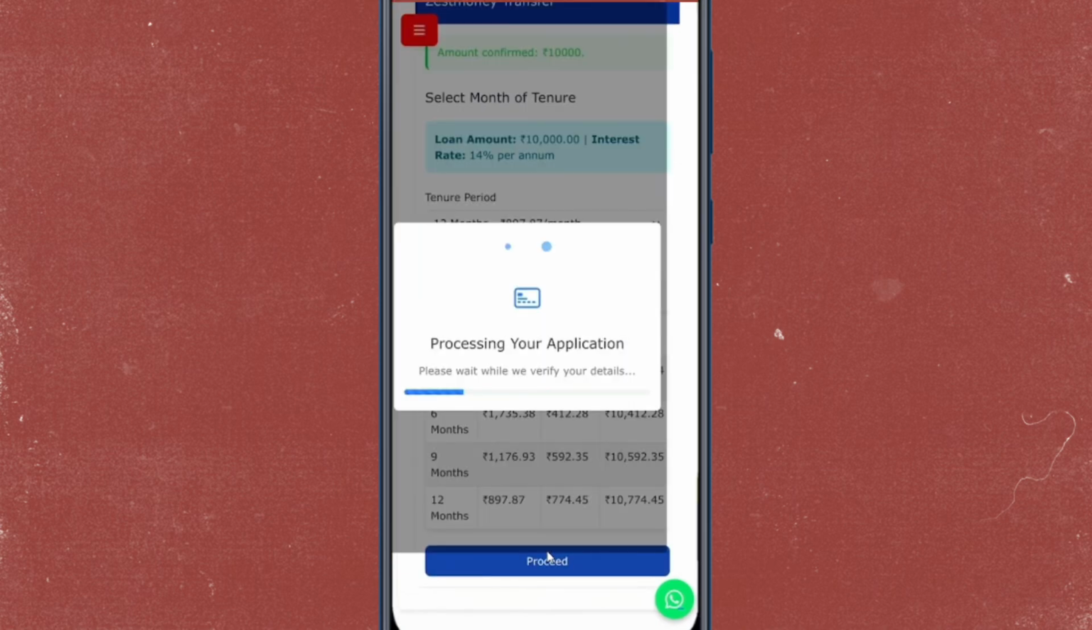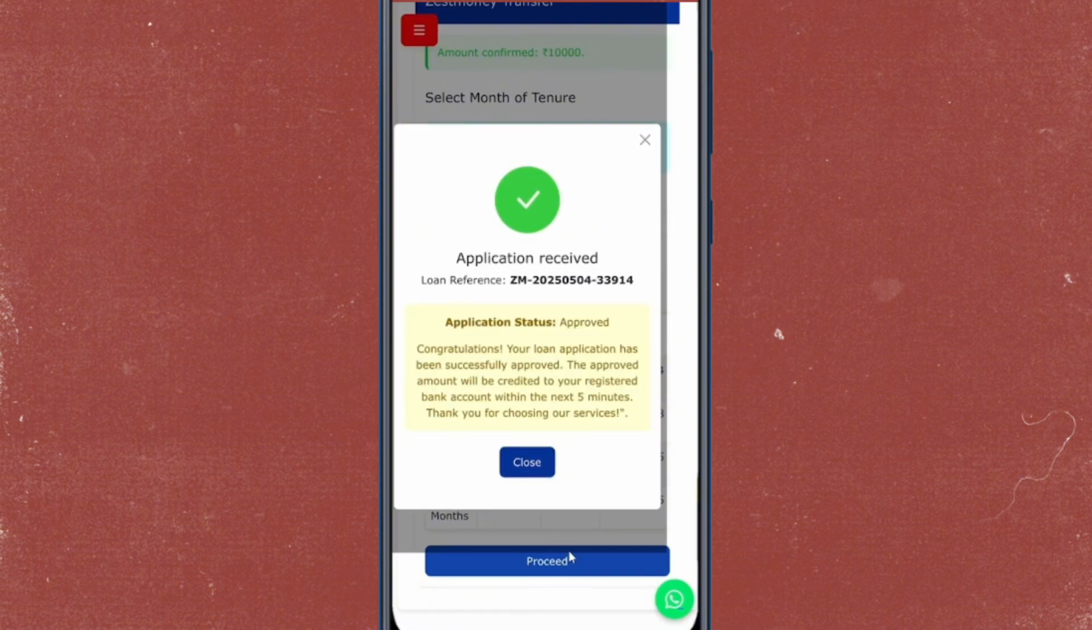Now you just have to make sure to review the interest details. Typically it's around 14%. So now the process is underway. As you can see, it says that your application has been received and you've also got a loan reference number. The status shows approved. So congratulations, your loan application has been successfully approved. The approved amount will be credited to your registered bank account within the next 5 minutes.